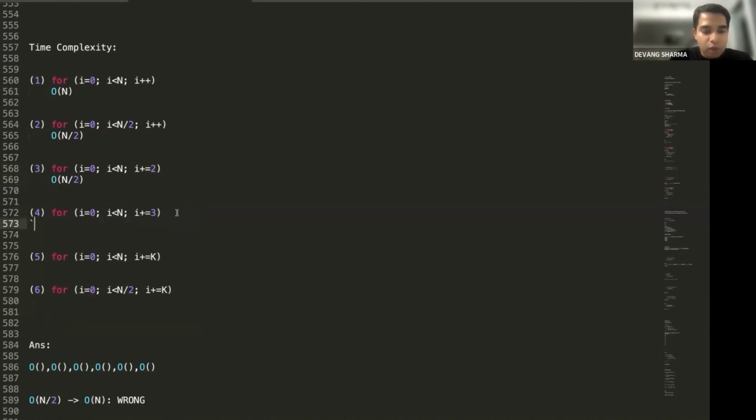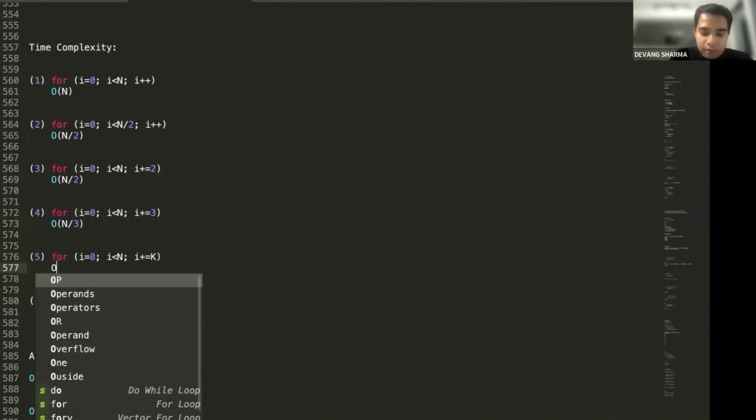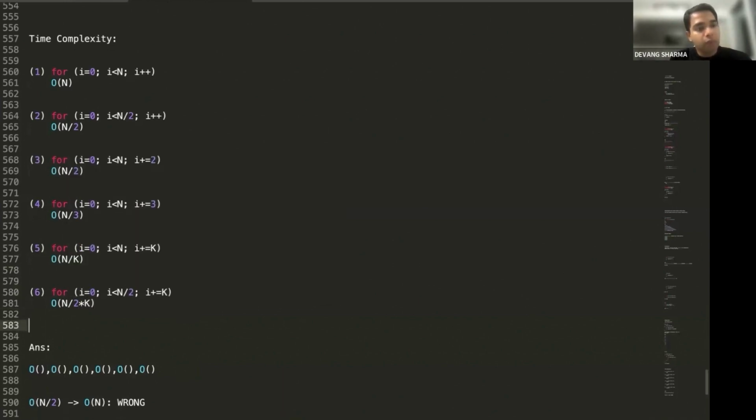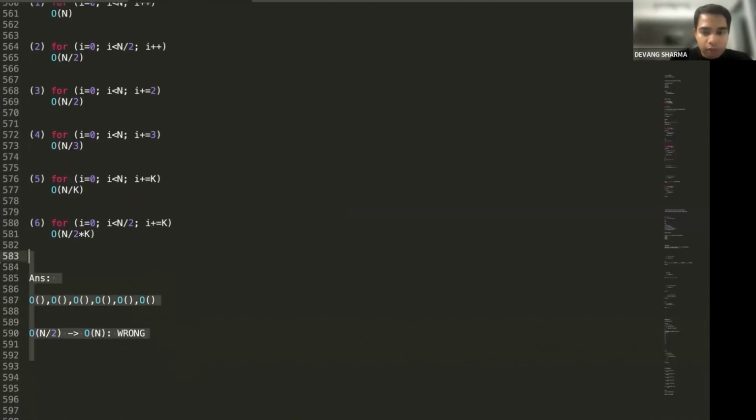Same logic, this complexity becomes what? Big O of n by 3. This becomes big O of n by k. And this becomes, it's already n by 2. So this is big O of n by 2, and then you have k. So n by 2 into k. This is the final answer of it.